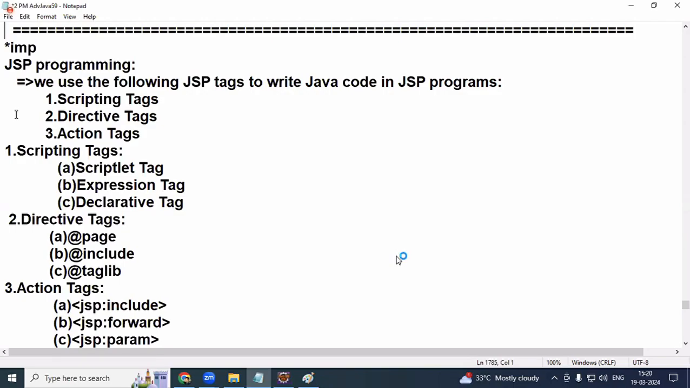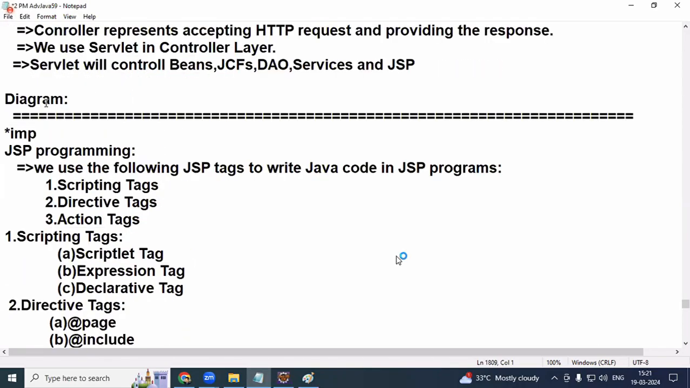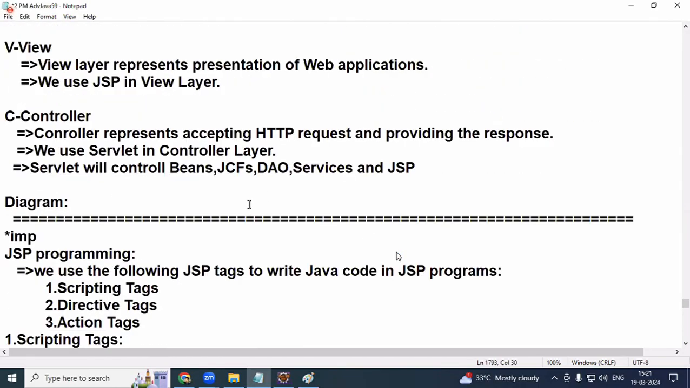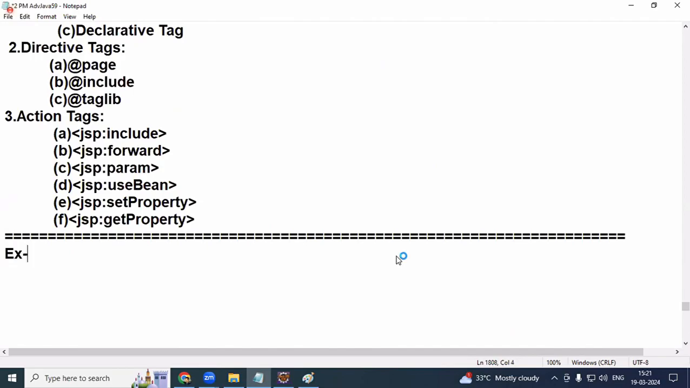So JSP tags are 3 types: scripting, directive, action. Scripting, how many types? 3 types: scriptlet tag, expression tag, declarative tag. Directive tags, how many types? 3 types: @page, @include, @taglib. What is the last tag? Action tags. In action tags: jsp:include, jsp:forward, jsp:param, jsp:useBean, jsp:setProperty, jsp:getProperty. Here taglib not used, here declarative not used. So let me use these 6 tags first, then I'll come back. Okay, right.